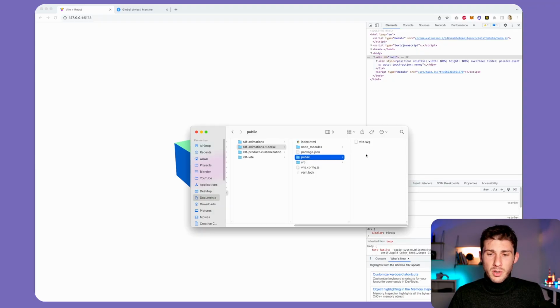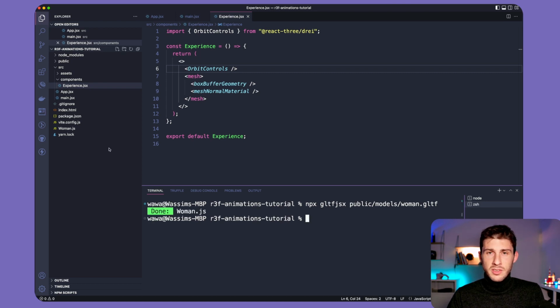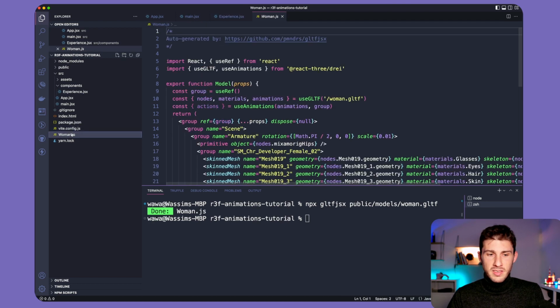Let's add the model to our folder. So in public, add a folder named models, and I copy paste my GLTF file. Now, because we want control over the model, we will use GLTFJSX to convert it into a JS file. So it's public models woman.gltf. Once it's done, we have woman.js. I will change a few things to make it more conventional to the way I work, but it's optional.